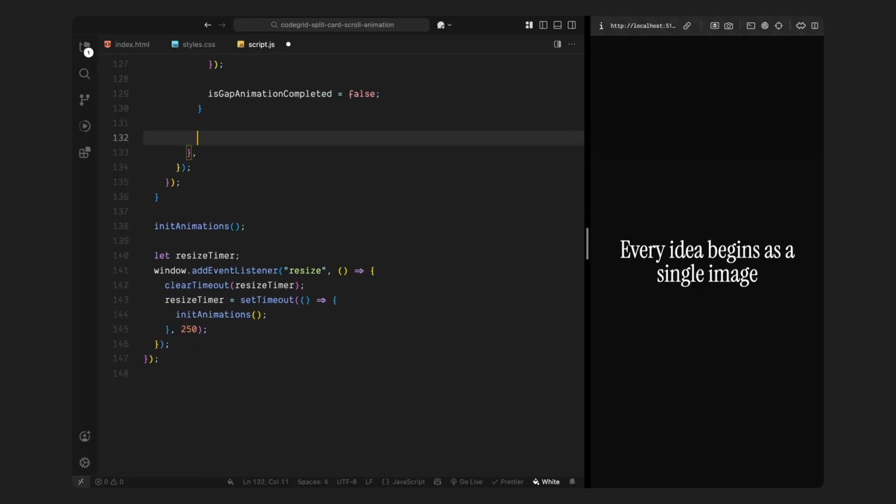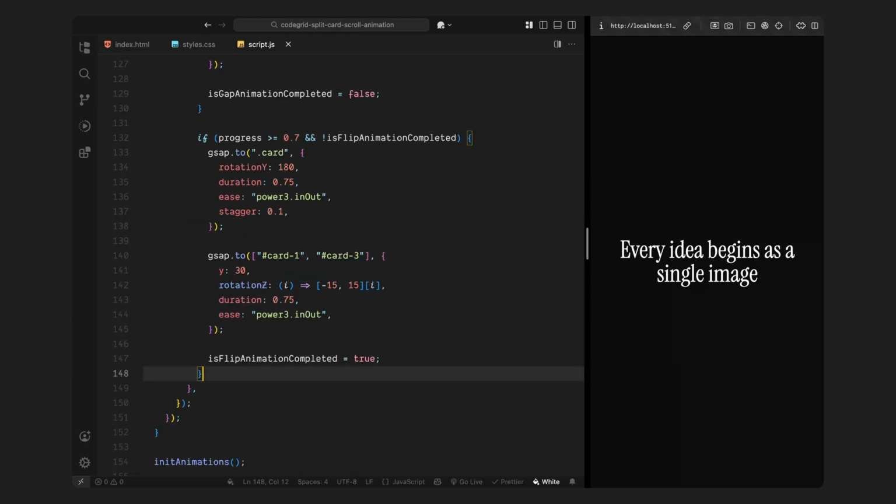Now we'll move into the final stage. This is the big moment where the cards actually flip over to reveal the backside. This gets triggered when we hit 70% scroll progress, and again, we only want this to happen once. So first, I'll rotate all three cards along the y-axis. We'll spin them exactly halfway so they show the back face. We'll also add a slight stagger. This means the cards flip one after another with a tiny delay in between.